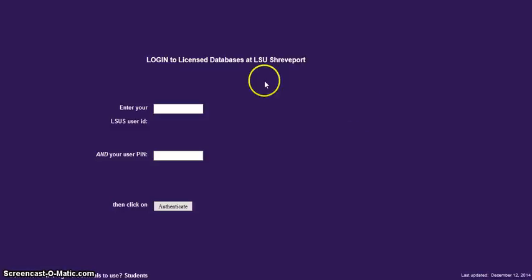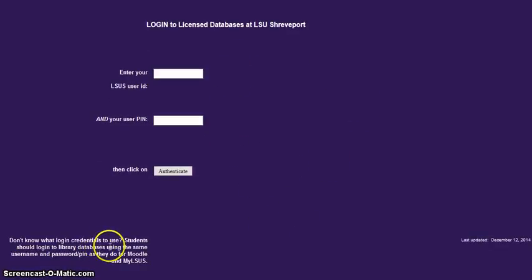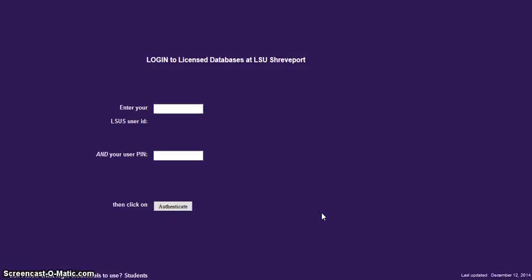So when you click on EBSCO Discovery, you're going to see a page that asks you to log in. So log in using your user ID and your PIN, which for you as students is the same thing as your username and password PIN that you use for Moodle and MyLSUS. Apparently that's not the same thing for faculty.